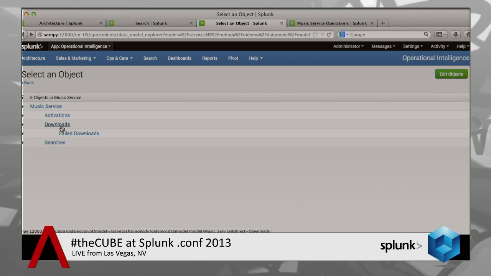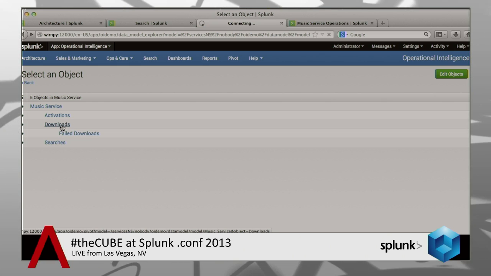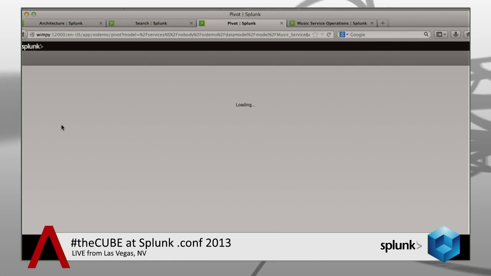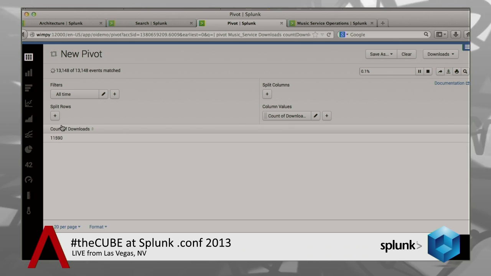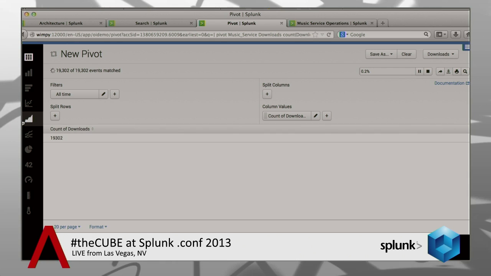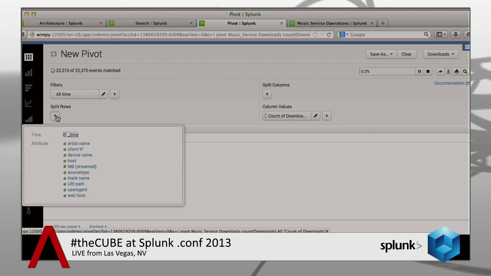Now data models power this new pivot interface. So I'm just going to go in and manipulate this data using the new pivot feature. Pivot is something that a lot of people on the business side are very familiar with if they've been using any type of pivot technology previously, something that Microsoft Excel has had around since the year 2000. What it allows me to do now is add fields. So I'm going to create a very quick report here.